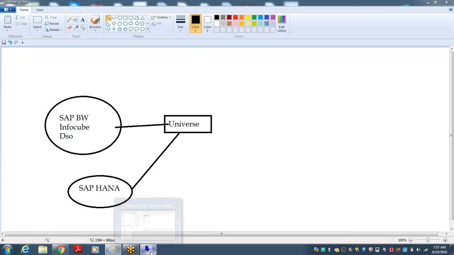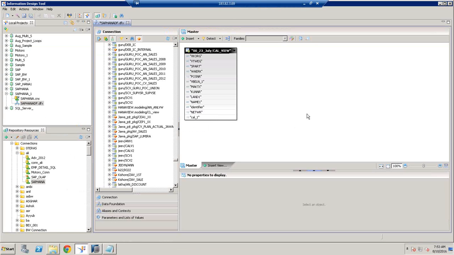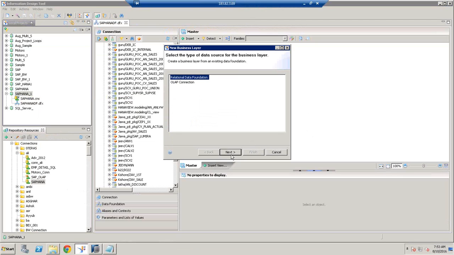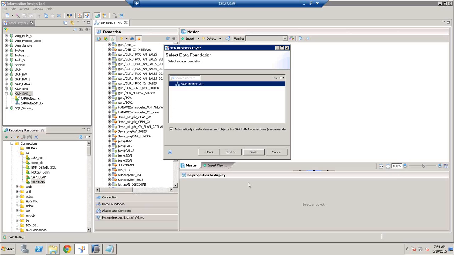Okay, fine. So now I inserted the calculated view here. Then save this. Now I'm trying to create the business layer. Click next. Select the HANA data foundation layer.